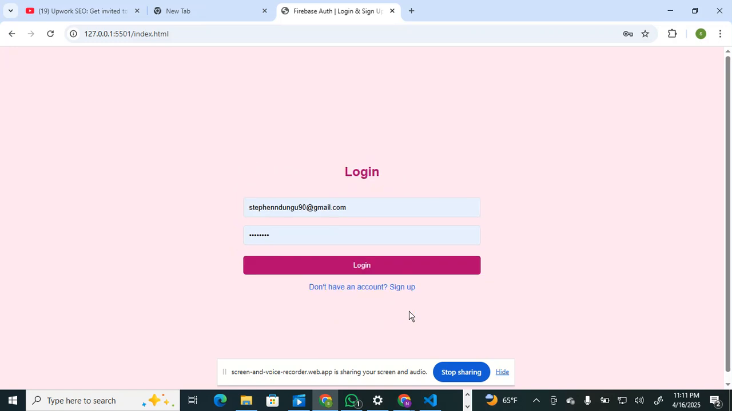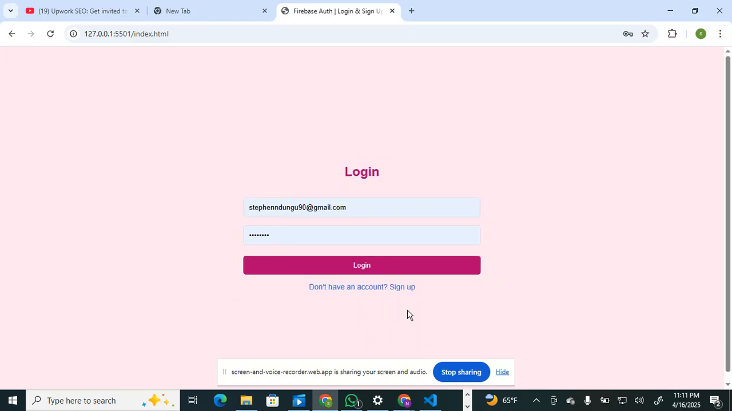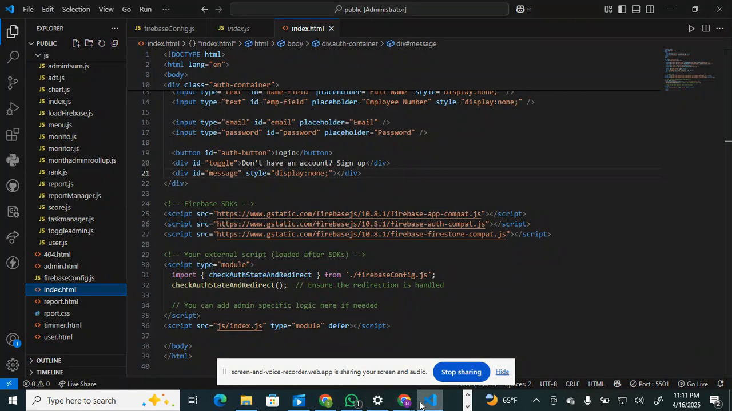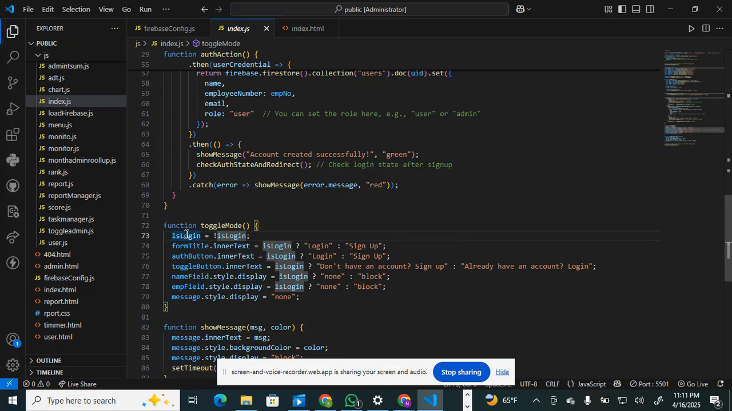That is how the toggling is working. So what exactly is it doing? We can go to index.js. It's checking, are you in the login page or are you not in the login page? If you are in the login page, that means it's logging in. That means the name will change from login to sign up.